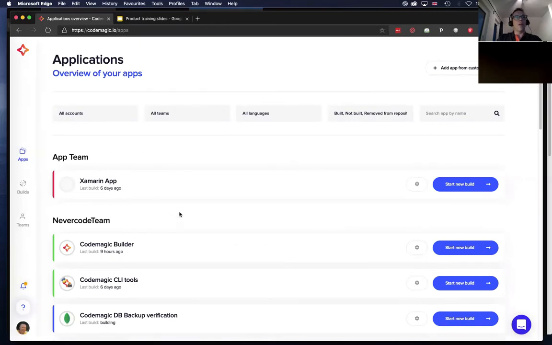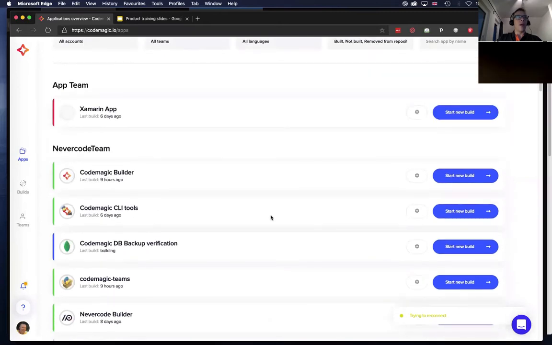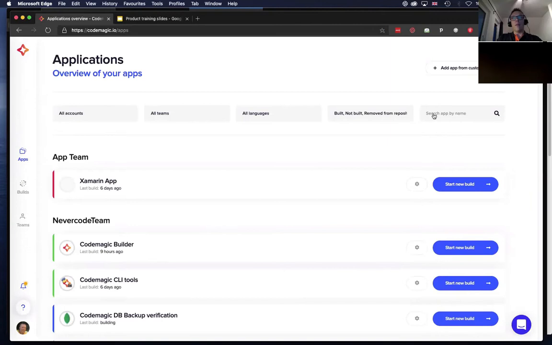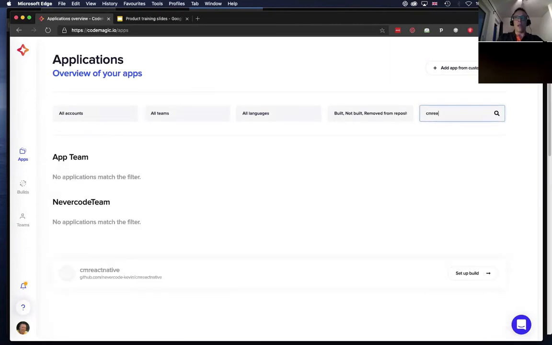Now, in my view, I've got access to a whole host of different repositories. As I mentioned in the slides at the beginning, we build our own software using Codemagic, and you can see some of the apps that we're building on a regular basis. For myself, I'm going to be building a React Native app that I've checked into my own GitHub account. So I'm just going to do a quick search for it, and it's come up with this app here. Now, the first step is to set up a build.